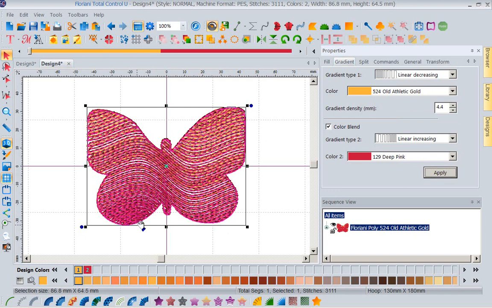So now you can see here we have the linear decreasing coming down to the increasing. The pink gets more prominent. So this has been set for you as far as here is the gradient density. It's at 4.4. Now you could do this at say 6.